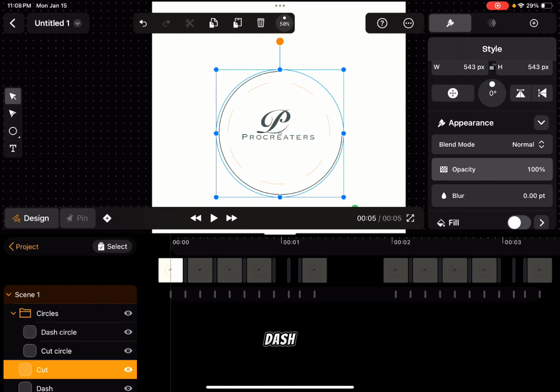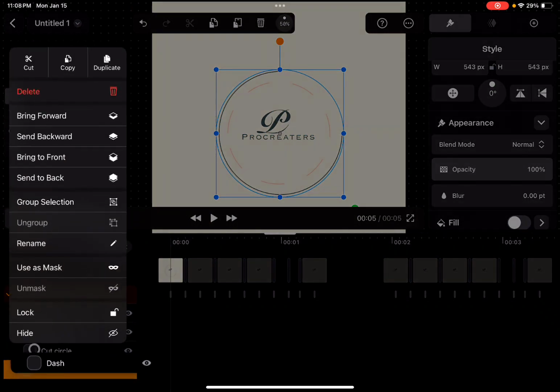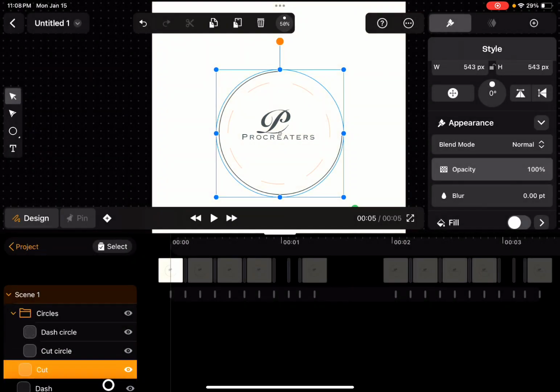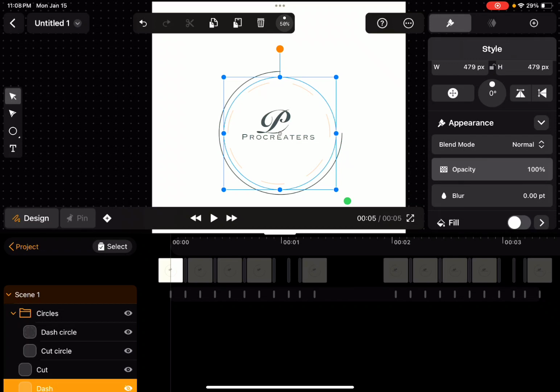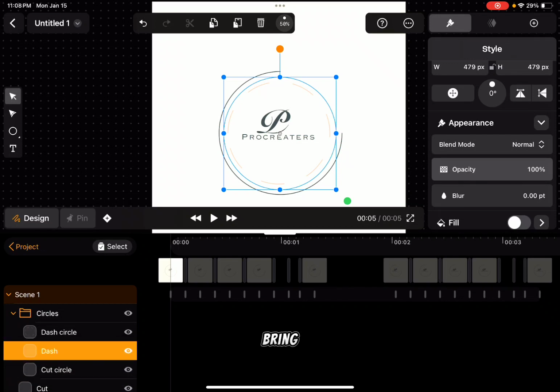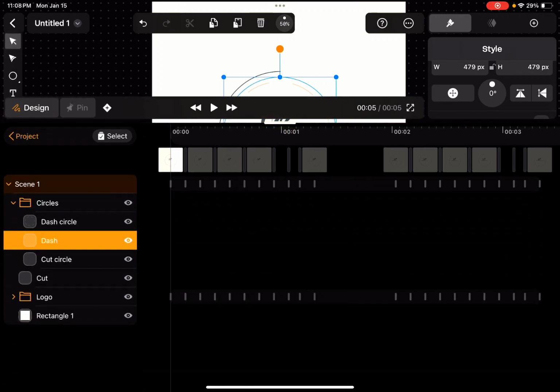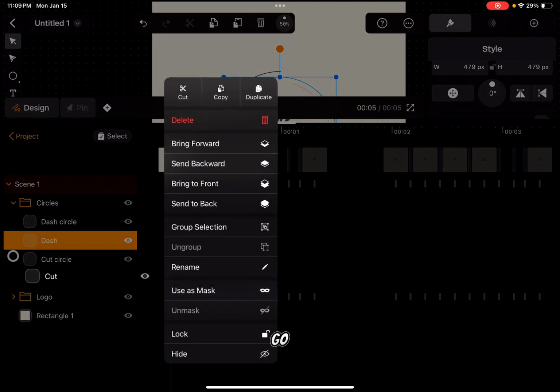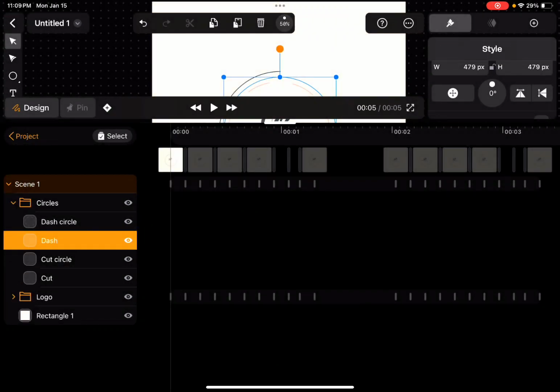So for the dash, I'm just going to tap and hold. Okay, bring it beneath the dash. And the cut is already beneath, but let's see if it can go up some more. Yep, it can. Perfect.